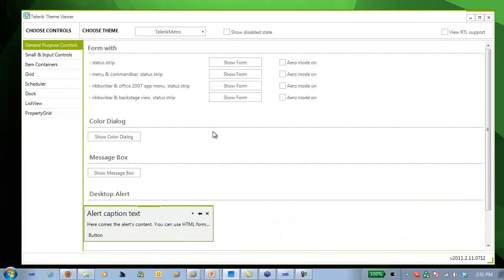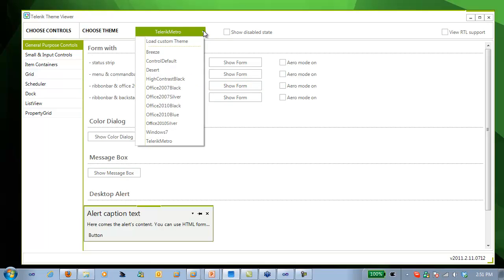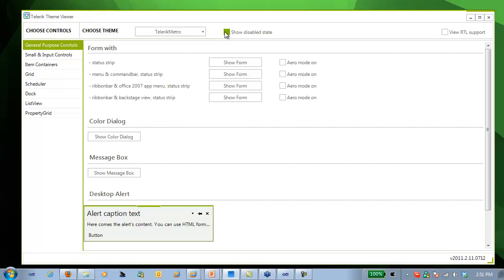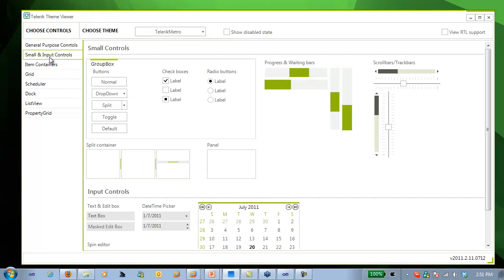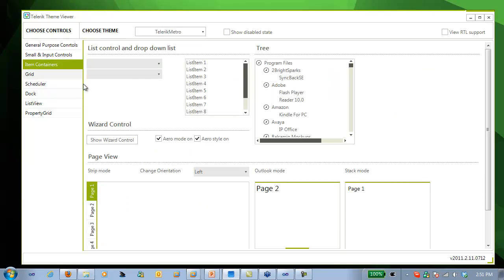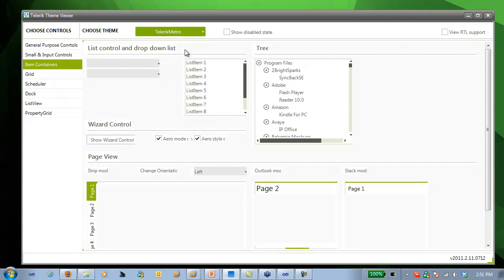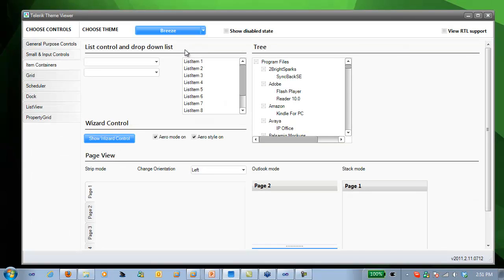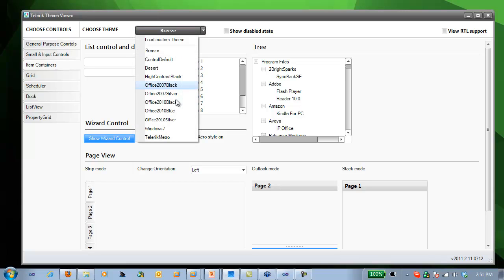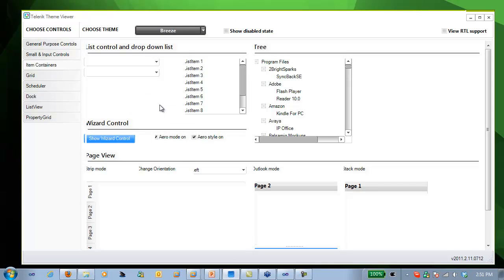So let's look at the general purpose. So there's the Metro theme, right? Very much follows along the Metro guidelines. We can show them when they're disabled, input controls, whatnot. Just to show you the difference, there's Metro, and there's Breeze. Don't think it's caught up yet. Audience view. Yep. So we'll go back to Metro here.